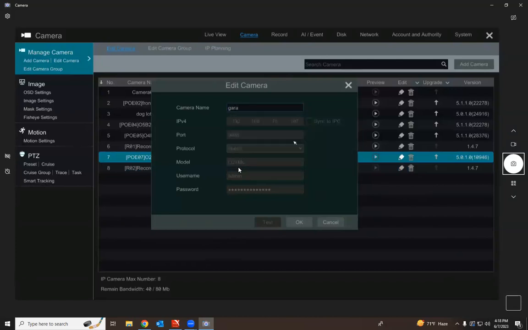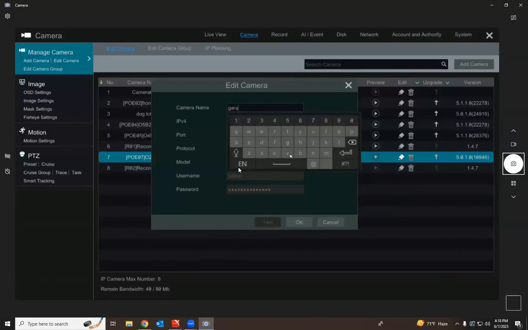And one reason why I'm doing this is not only for the customer, but I'm doing it so when I'm working with the system downstream, it's also easier for me to know when I'm programming that I'm working with the garage door camera instead of POE 702 TML, because I've done this for a while and I still have problems remembering product numbers.